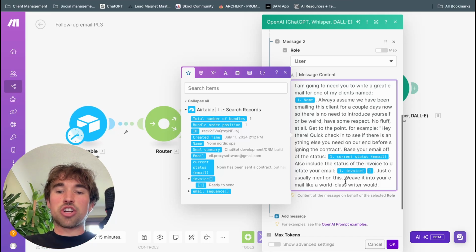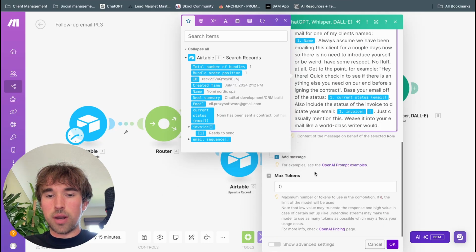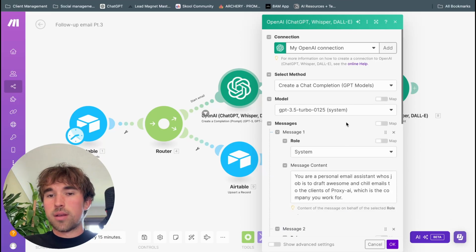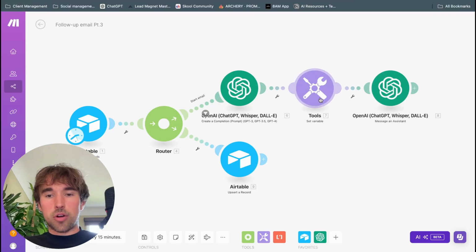And then I said, just casually mention this. So in the email, it'll be like, hey, we're waiting for your contract to be signed. In the meantime, check out Slack, sign the contract, kind of a thing. Just casually mention this, weave it into the email like a world-class writer would. Max tokens, I've set it to 0, so that will default to whatever the limit of the model will be. So that's it. That's going to be our OpenAI module.